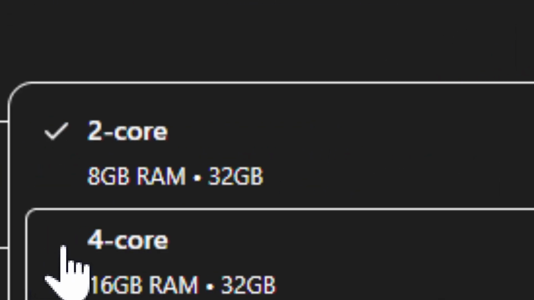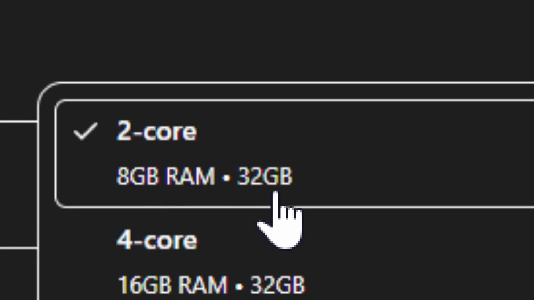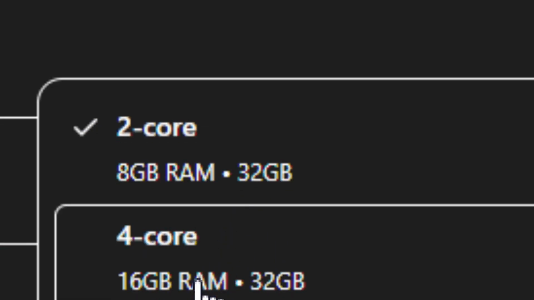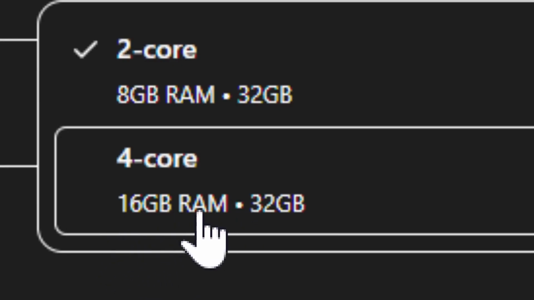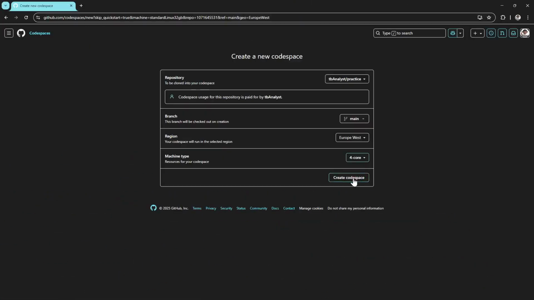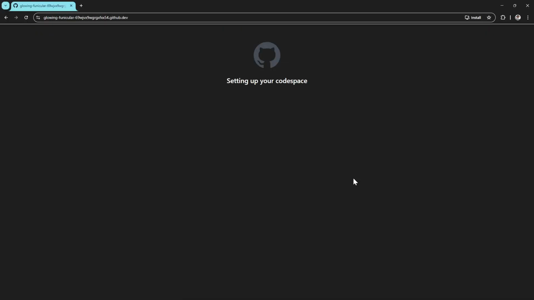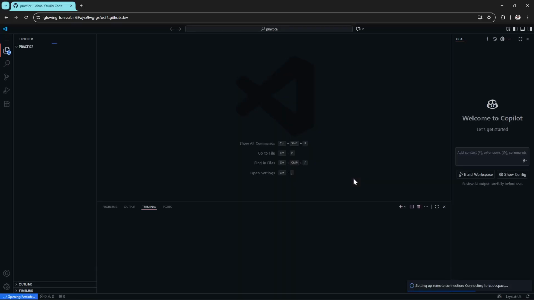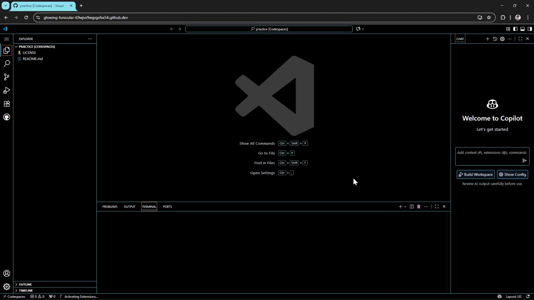You have a 2-core machine with 8 GB of RAM and 32 GB. Okay, and the second one is a 4-core with 16 GB RAM and 32. So I will select the 4-core because it is better. Okay, and after that just click on create code space. So this will direct you to the new code space, but this will take a moment until the virtual machine is set up for you. So I will pause the video now and come back when the machine is already set for me.